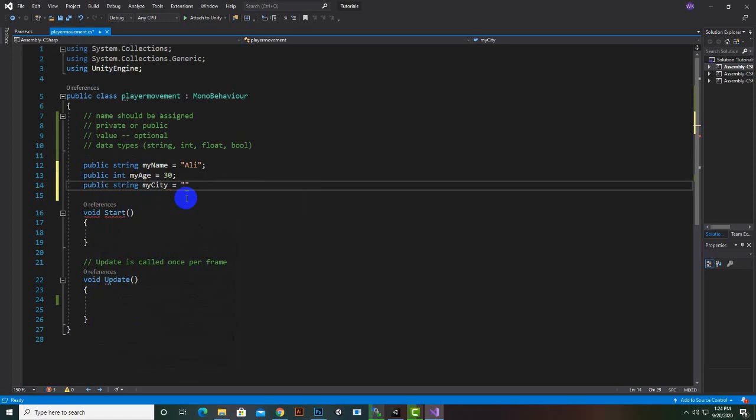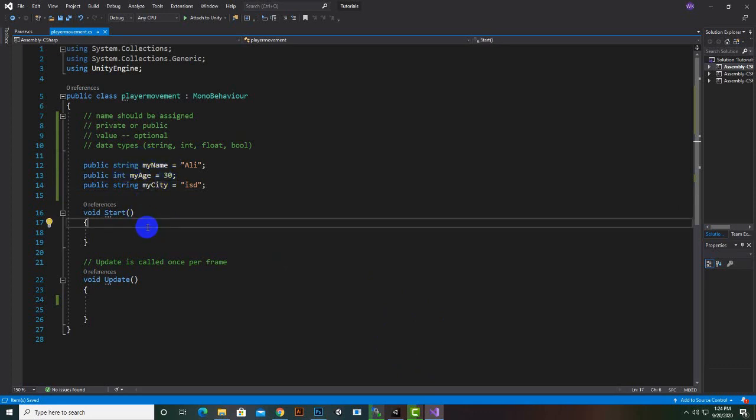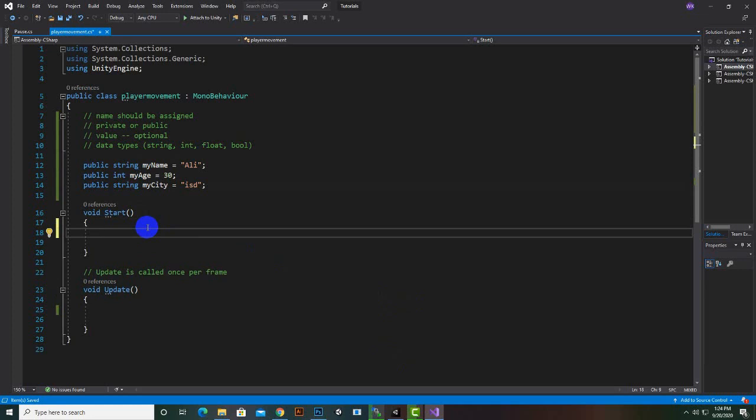And we will assign a city to Islamabad, for example. Okay, and that's great. Now these variables are available in the Unity editor as well. Now we want to show these variables. We can show them on UI, but in this video, we will show these variables inside the debug, console section.